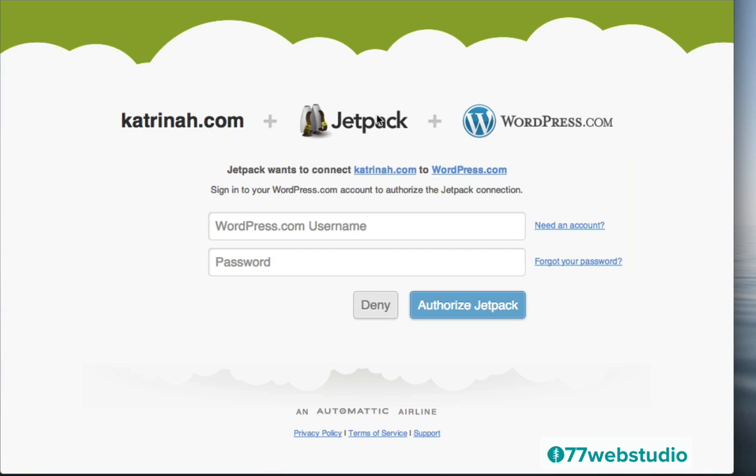Once you've signed up for your free WordPress.com account, come back to this screen where Jetpack is asking you to authorize connecting to your website and to WordPress.com, and add in your new WordPress.com username and password. So I'm going to add mine in right here, as well as my password. Then go ahead and click on Authorize Jetpack to authorize Jetpack.